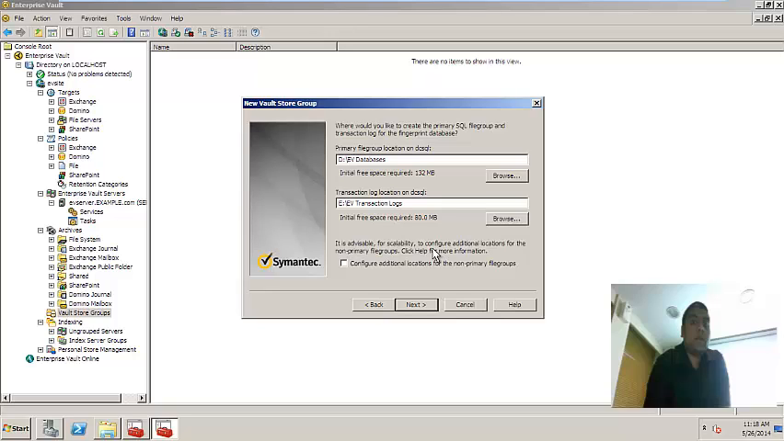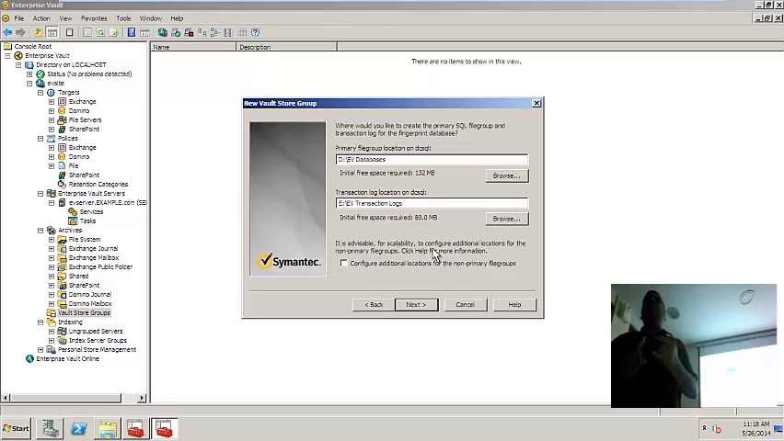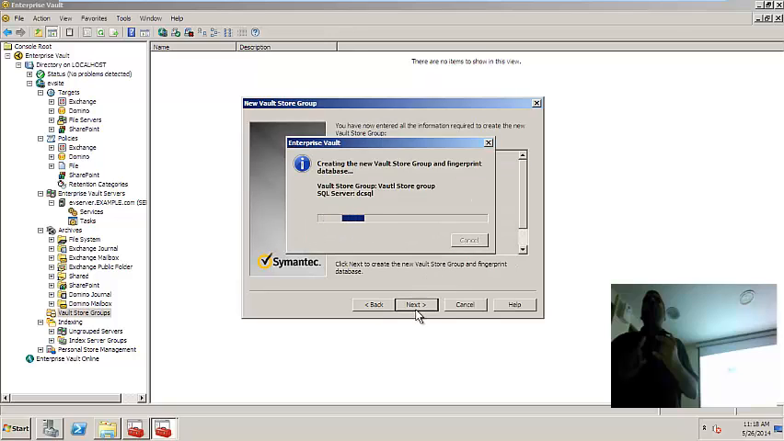What is the fingerprint database? This is for the single instance. Whenever an email comes into the EV, it creates a hash for that email. That hash is saved in this fingerprint database, so the next time the same email comes, it won't be saved. That's why we are reducing storage space. We are saving space because of this fingerprint database.